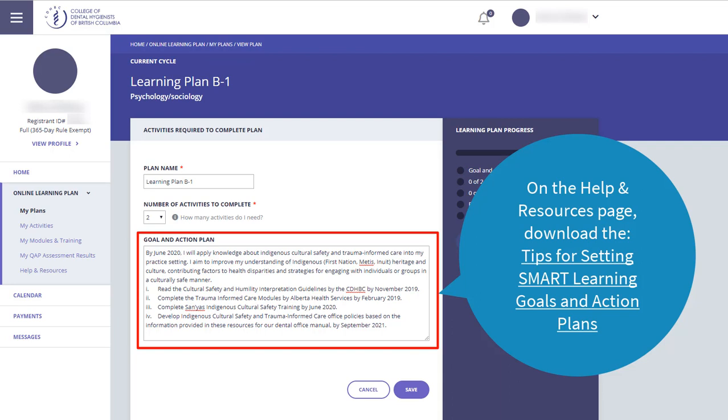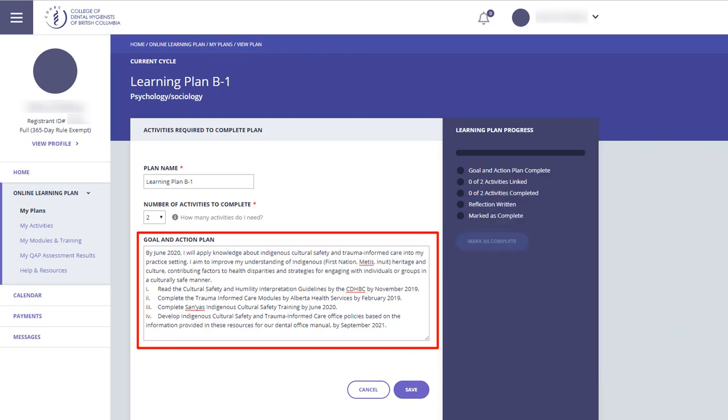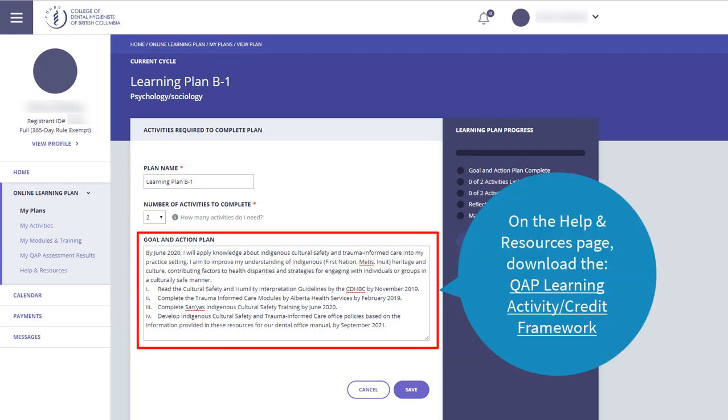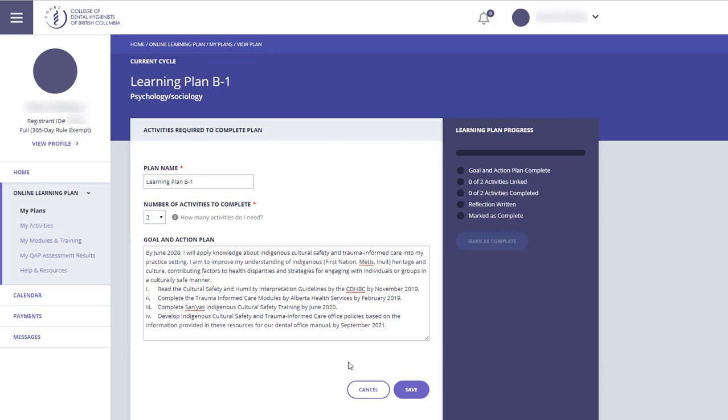The action plan should include a list of activities that are intended to fulfill the goal. You can view the QAP Learning Activity and Credit Framework for details on the types of activities that qualify for continuing competency credits. Ensure to save your work as you go by clicking the Save button.